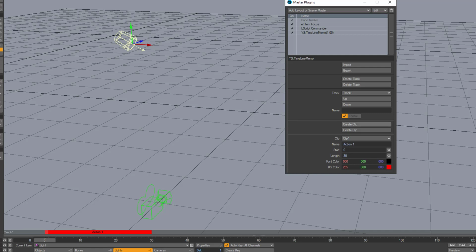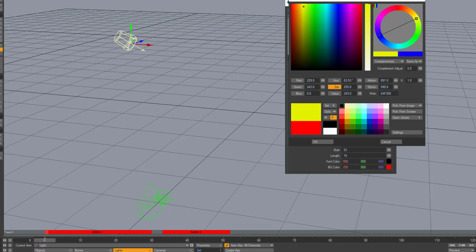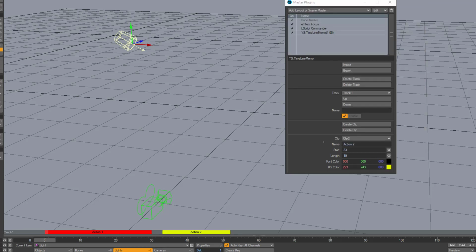And now how about if we create another clip right here? I'm going to rename the new clip. Let's put Action 2. And now let's move it and change the length a little bit. And let's change the color, in this case something like yellow. Okay, cool. So here I have the track and this is where my clips are going to go.